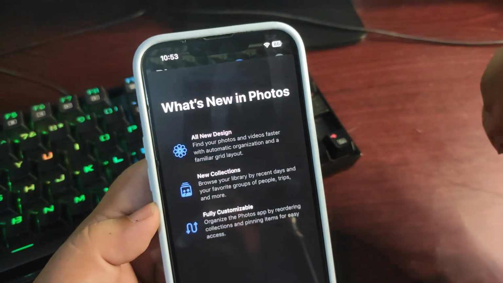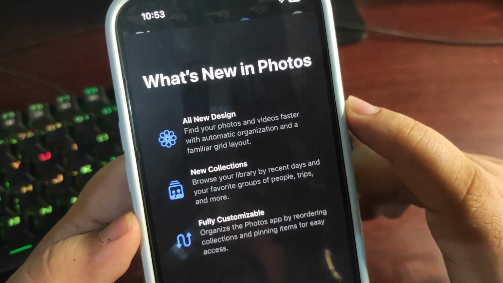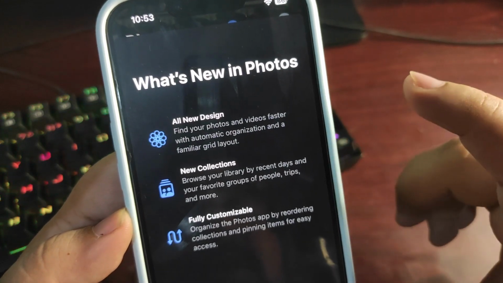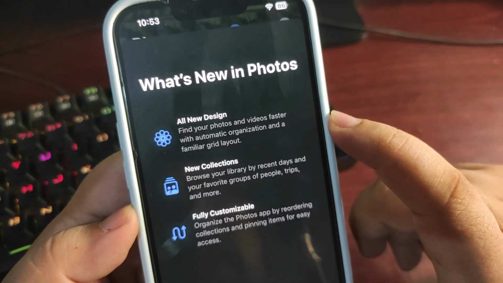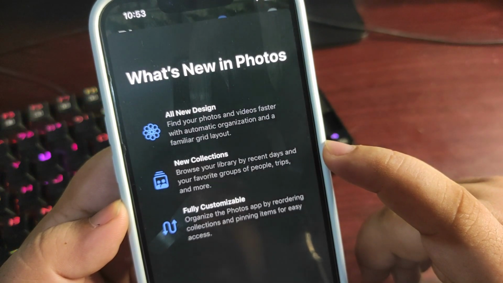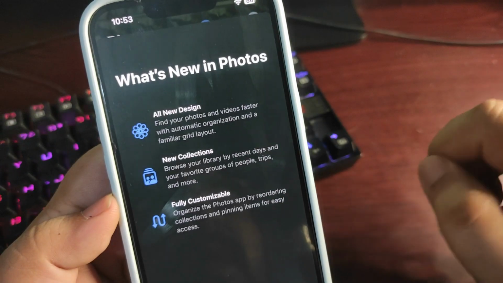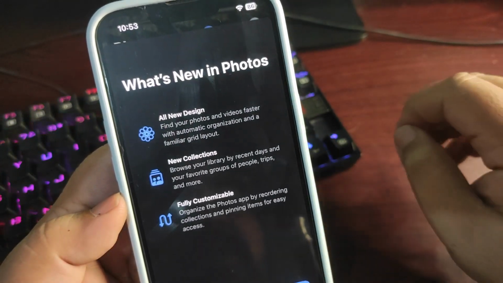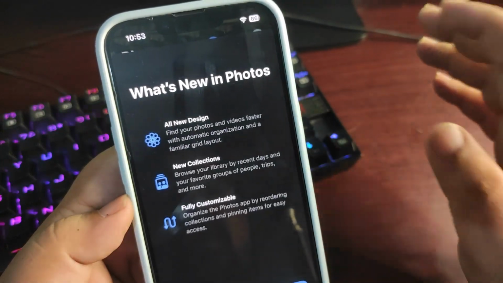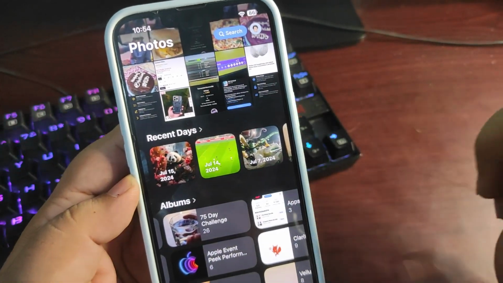So beginning with the very first thing, there are a few changes available in the Photos application. As you can see, all new design. Find your photos and videos faster with automatic organization and familiar grid layout. New collections: browse your library by recent days, add your favorite groups of people, trips, and more. Fully customizable: organize the Photos app by reordering collections and pinning items for easy access. In the previous beta 5 update, we saw that the carousel was removed from the Photos application, and here are a few more changes in the Photos application with beta 6.